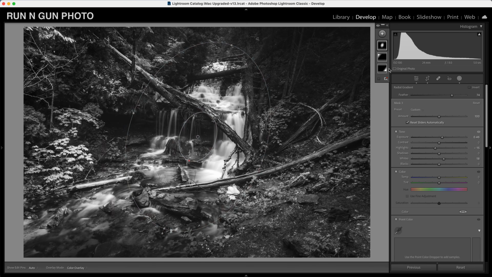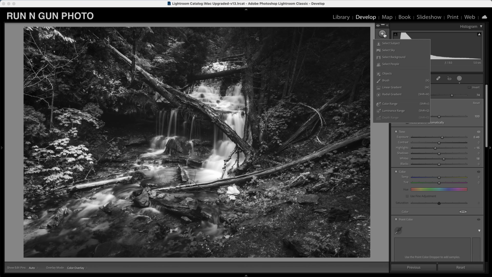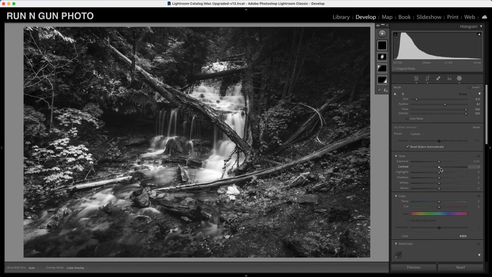Now here is a fun technique. Let's go ahead, hit that plus button again, and I'm going to hit the brush right here. And I think there are some areas in here that I want to emphasize.